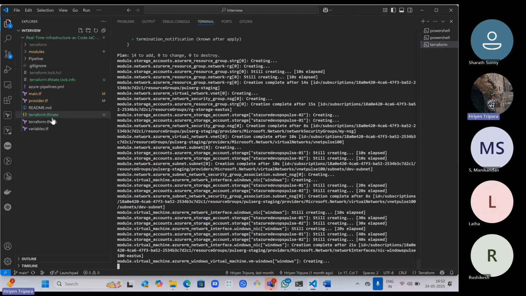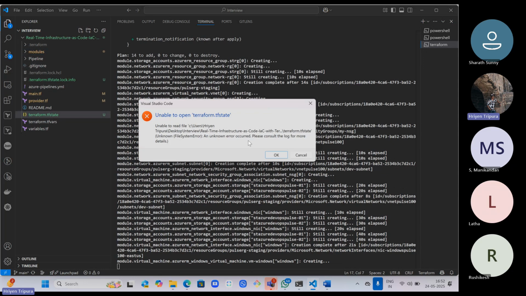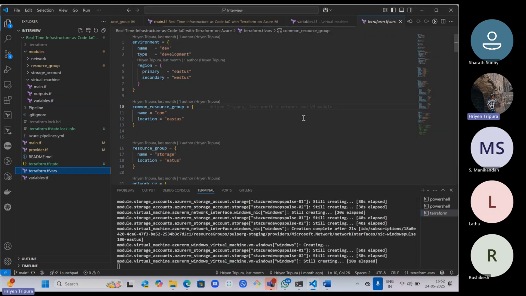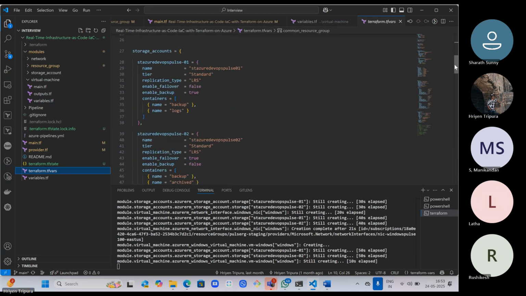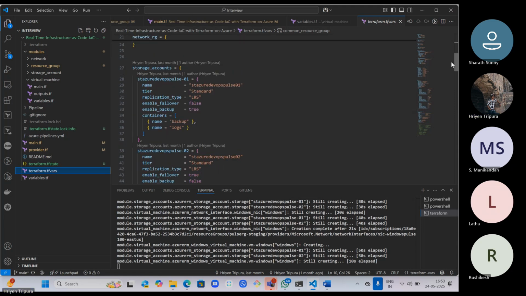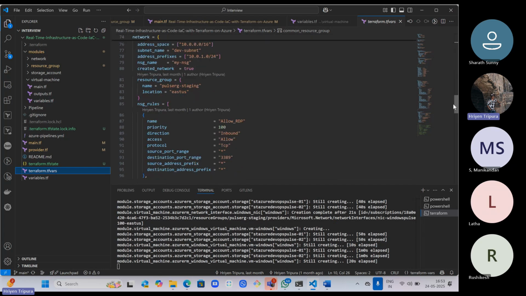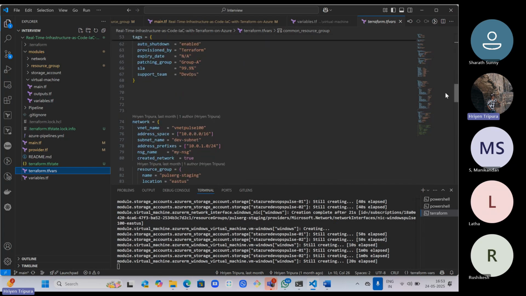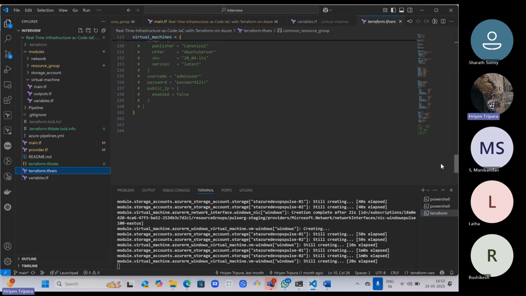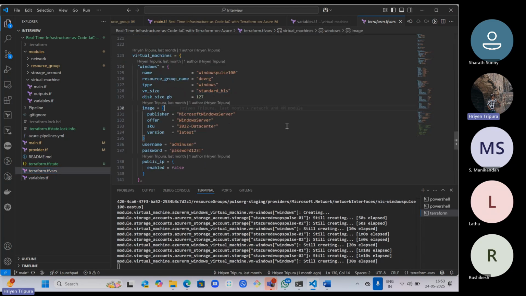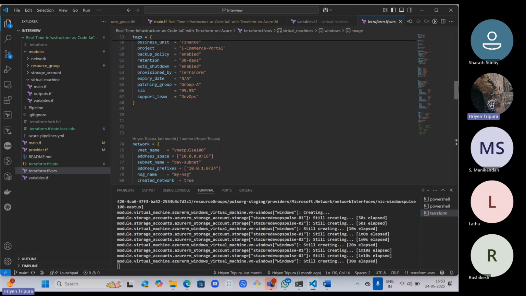Maybe if you go to the tfvars file, I need to check what configuration I have defined. I think, yeah, storage account. That's okay, maybe I will comment this out. This virtual machine is not required for now. Okay, only one VM is going to be created, no problem. That's okay.